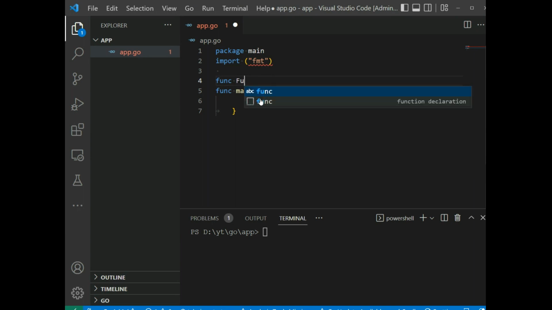So in here I create a function. Function name. So for example, myMessage, and we have parentheses, function name, and func keyword, and curly braces, and in here we should have code fmt.Println("I just got executed").